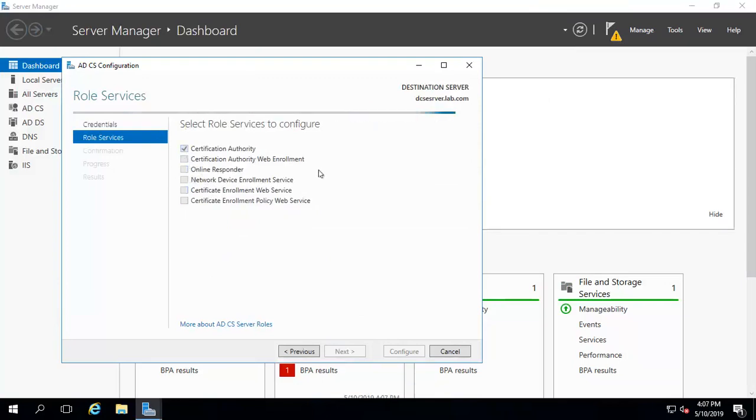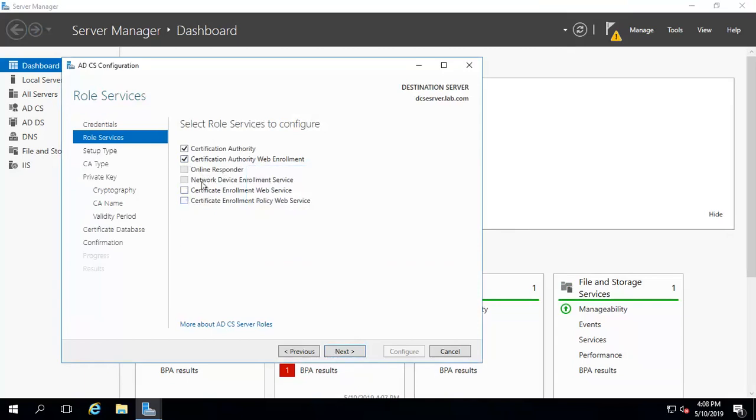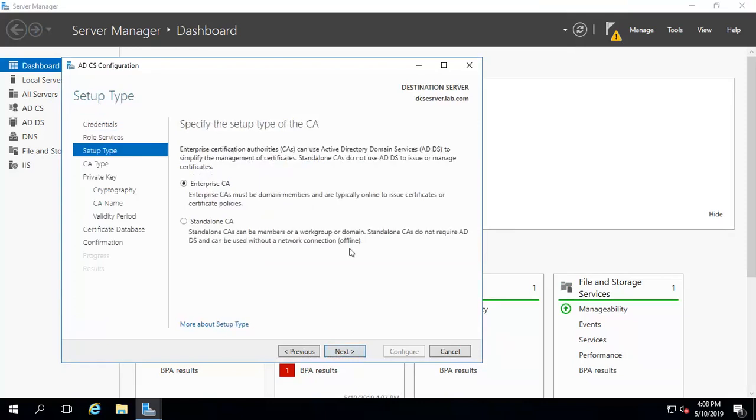Last time we just installed the binaries. Certificate about the web enrollment. Okay, this is required. Okay, fine. These two are fine. So let me say click next.